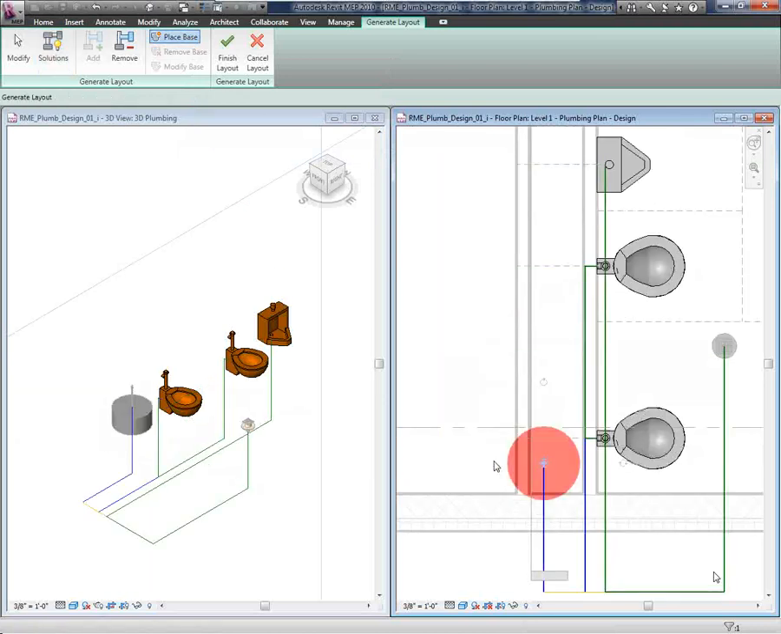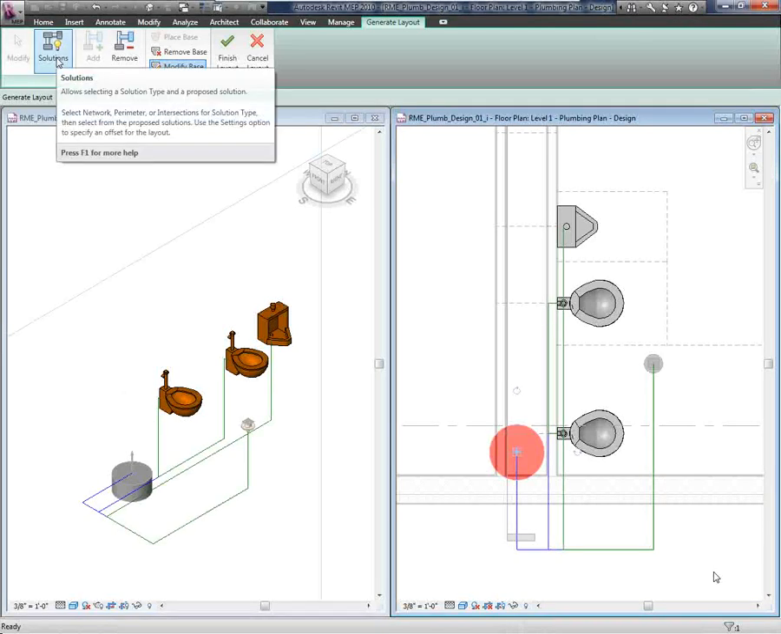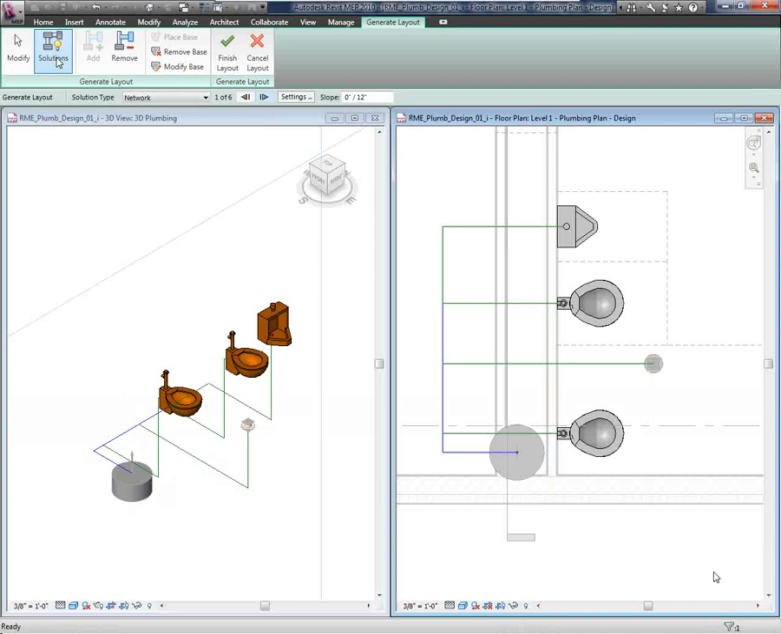So we're going to place a base there. That's what the base allows us to do, to actually let the layout follow and go to a particular place. We define the size of the base as far as the diameter of that pipe to a 4-inch, and we're going to put an offset there for -4 feet. Now we have to click back on solution to go back to our solutions available for this layout.